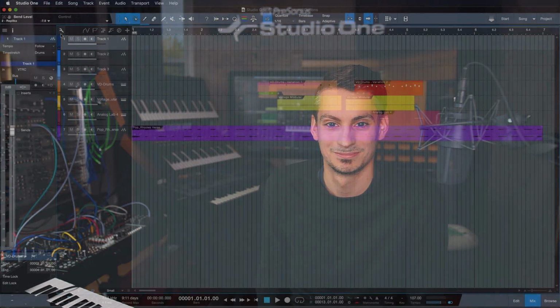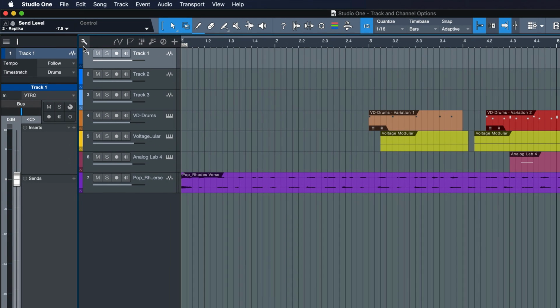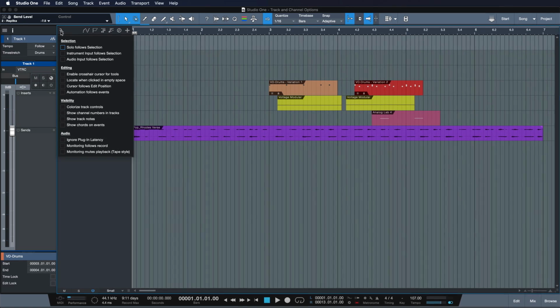Check them out. Alright, so let's talk about track options in Studio One, which are super flexible and very quick to access. And if you want to see them, you just click on the wrench icon that you see here on top of the track list. Now notice that I have unticked all of these boxes for now so that we can go through all of the available preferences one by one. I'm sure there's at least one of them that you weren't entirely familiar with, so stick around.